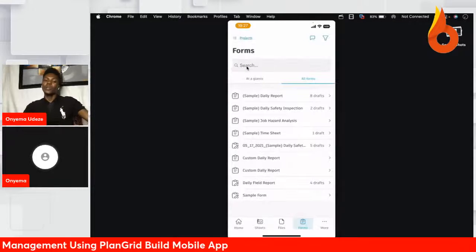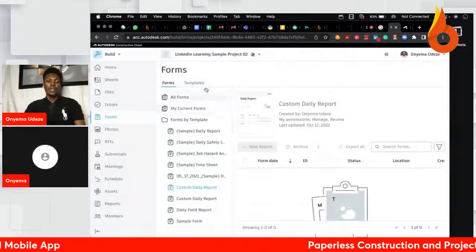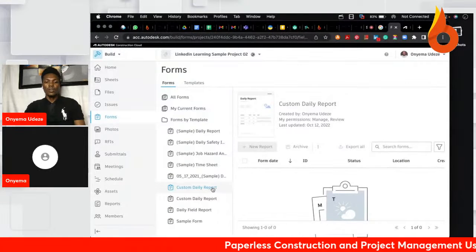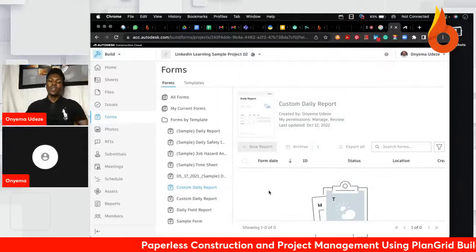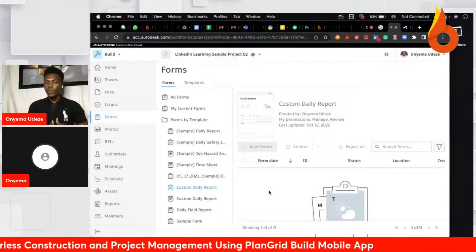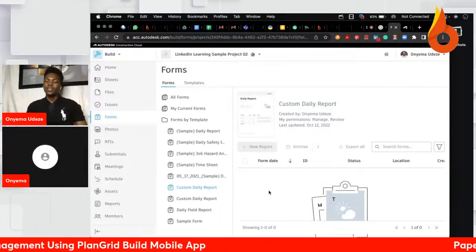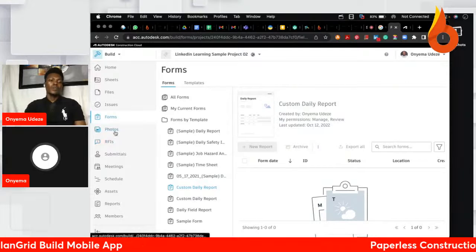So basically what the project manager on this platform will do is that at the end of every day, you will come back here and if you click on any form here, you will see all the submissions that have been made. So that is how you can be managing activities on a site without having to print so many things and doing a lot of manual coordination, and everything is going into a central location. And then you also have the photos.